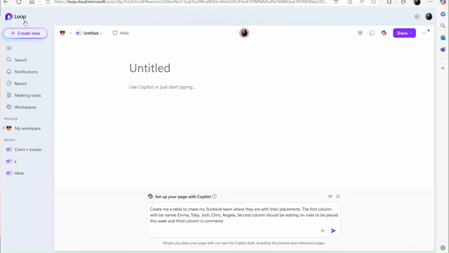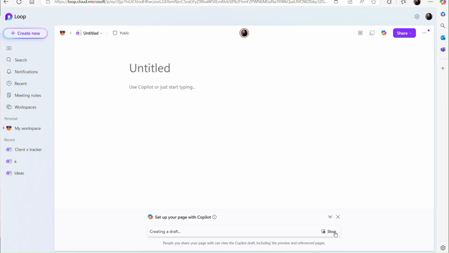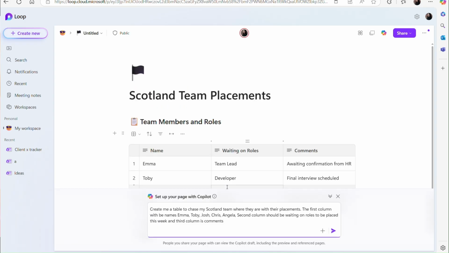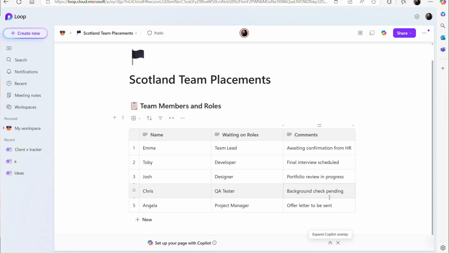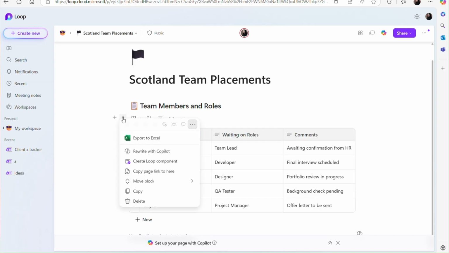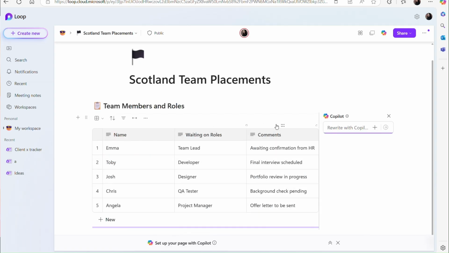So you just go on to loop.cloud.microsoft.com and you'll see something that looks like this. You create a page as you want, and I'm asking Copilot to create me a table because I just want to chase my team up about where they are at with placing certain roles, how long is it going to take, so add some comments, etc. However, Copilot hasn't given me exactly what I wanted, but don't worry, you don't have to delete it and start again, just tweak it. So go back to Copilot and I'm just saying, I didn't want this table pre-populated.